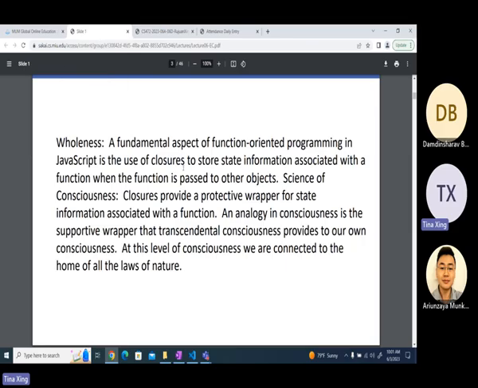Okay. Now let's start. A fundamental aspect of function-oriented programming in JavaScript is the use of closures to store state information associated with a function when the function is passed to other objects. Closure. You already saw closure in Java, right? When you use a lambda, you see a closure which has a free variable. Probably forgot. Okay. Closures provide a protective wrapper for state information associated with a function.